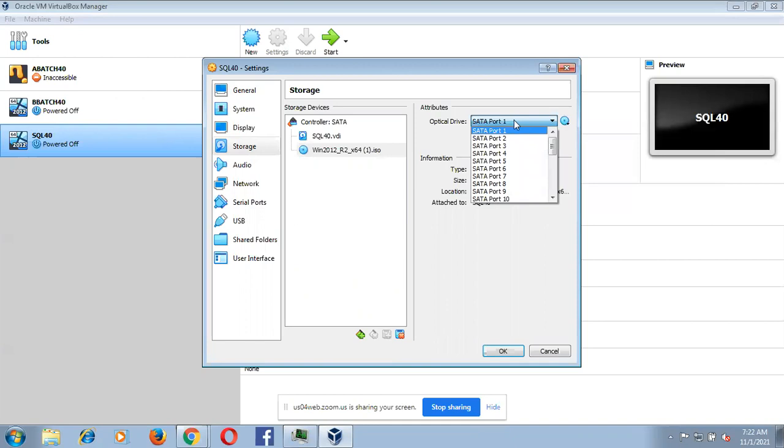Okay, no problem. Just try to go up. Can you see anything like SATA port 0? Just drag it up. Okay, there is no SATA port 0. That's fine. Go to your general page once. Windows 2012 R2.